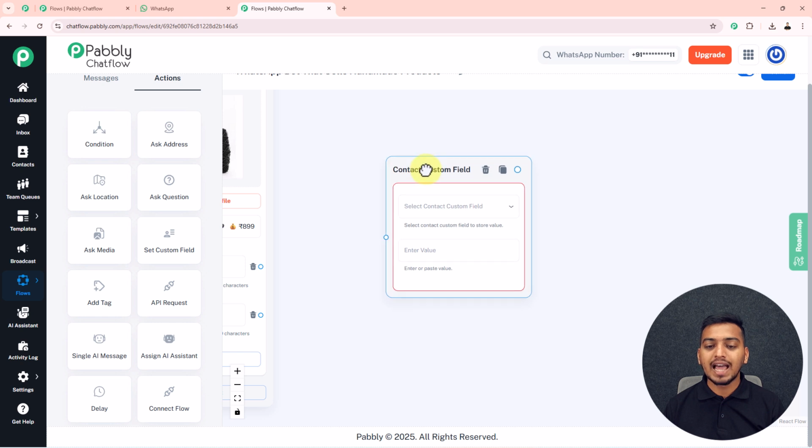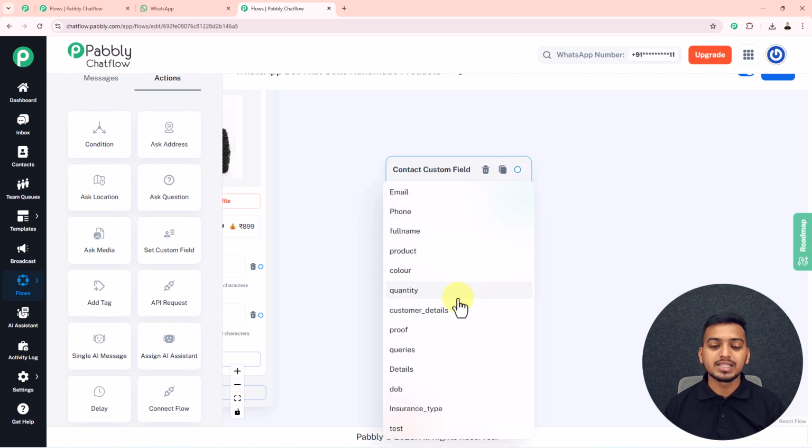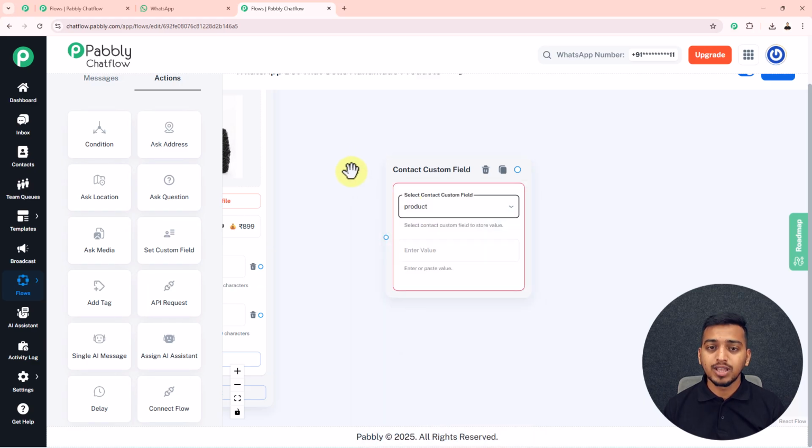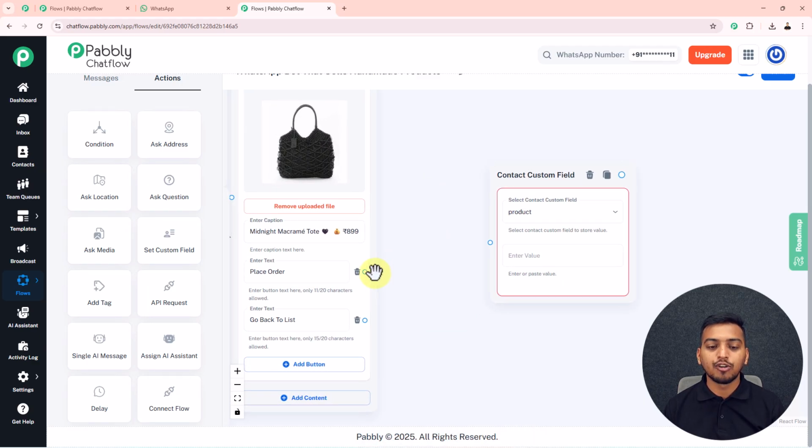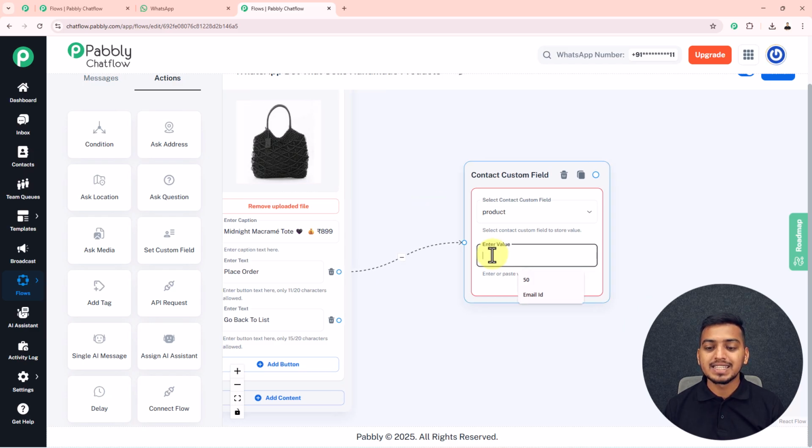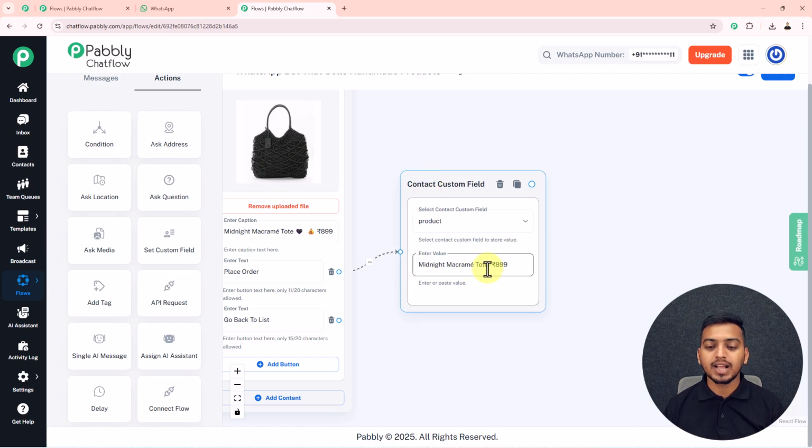Now first of all, I will click on this drop down, and in here you can see this is the contact custom field product which I have created to store the product selected by my customer. Now first of all, I will connect both of these following circles like this, and now inside this enter value box, I will enter the name of this product and the price with it. So here I have entered the value, and inside this value you can see I have entered this midnight Markame tote at the rate of rupees 899.